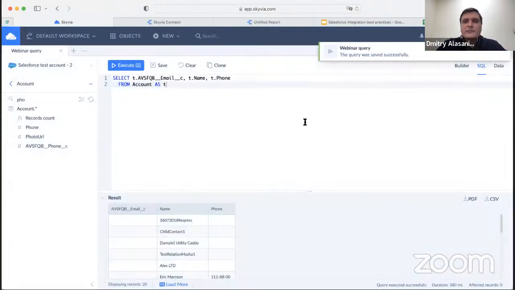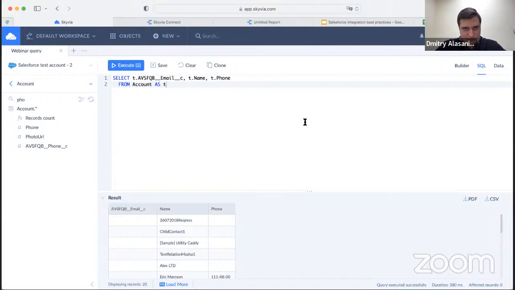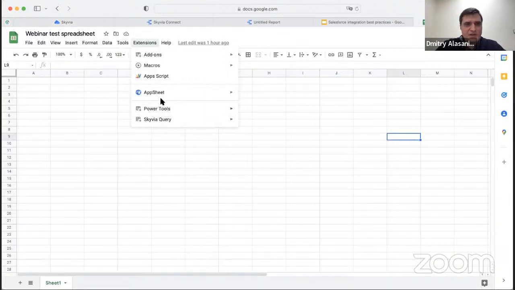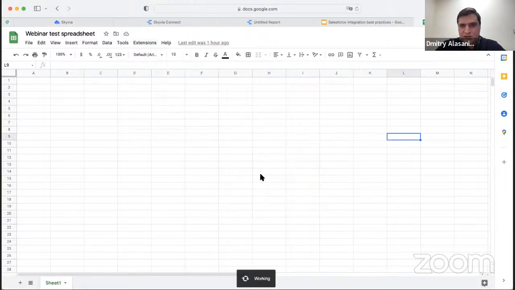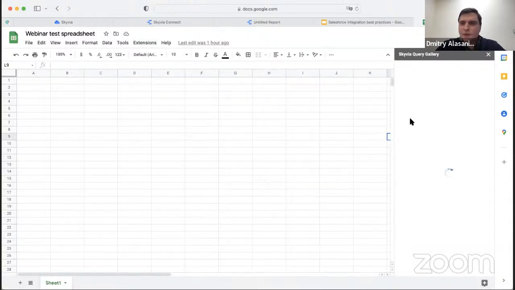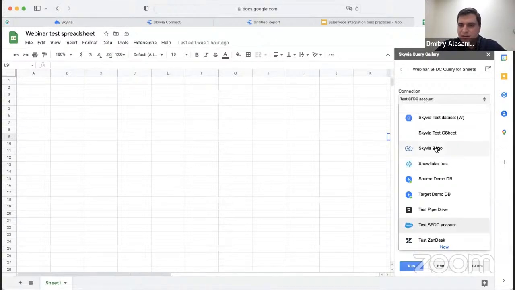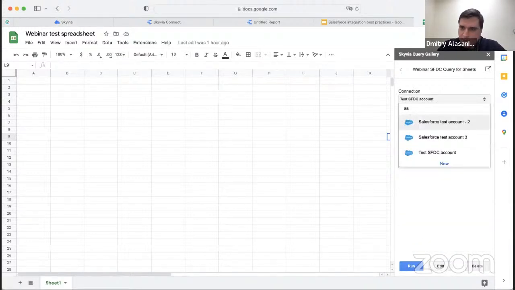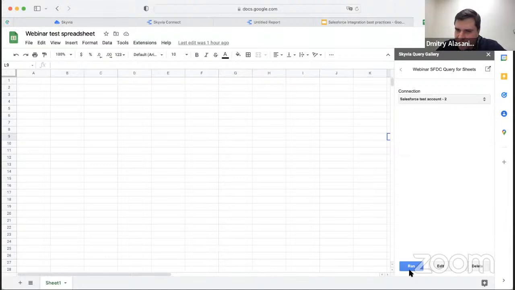And then, given we support an app in Google Spreadsheet, you can just go to a Google Spreadsheet and return the result right inside the Google Spreadsheet. So we go to extensions, then you install our app, our add-on, go to the gallery section. And here you can select the reference, connection. Okay, Salesforce, just account 2, I guess.